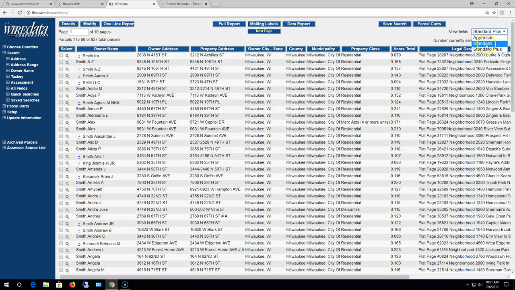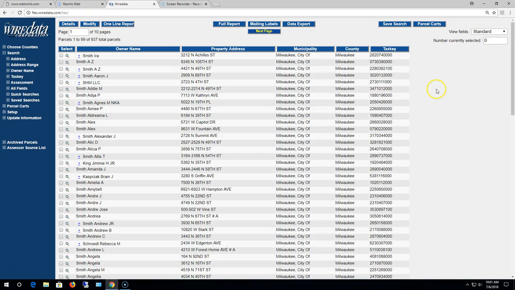The view that you usually see is this one with the owner name, property address, municipality, county, and tax key number. This is the standard view that comes along with everybody's account.